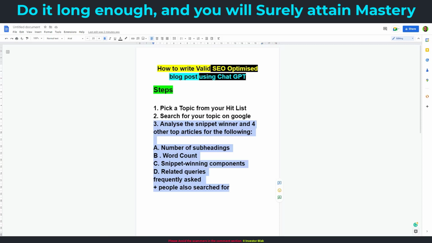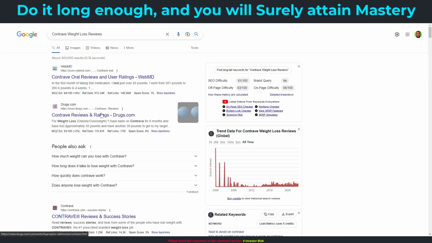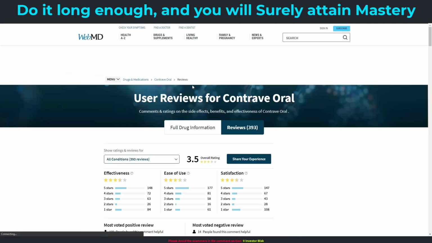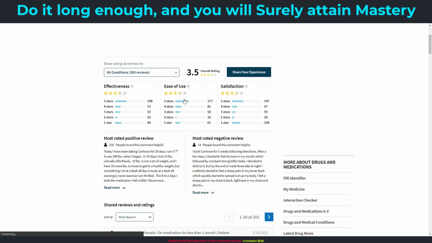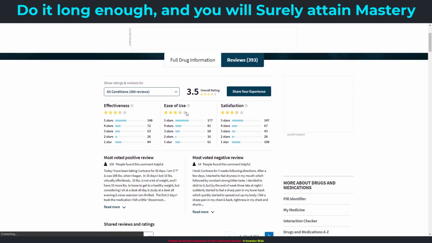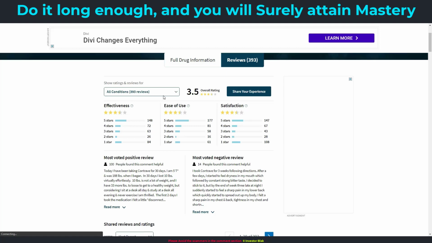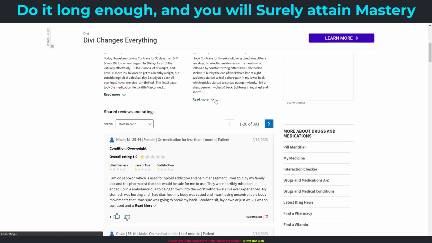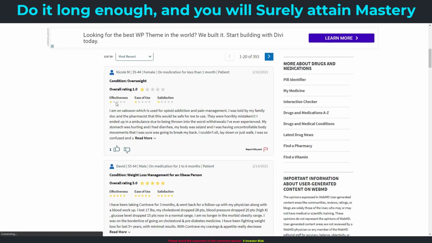So I'm going to go back to my Google, and use drug.com as an example, or let me just use the first one. I'm going to right click and open a new tab. Then I'm going to check how many subheadings this guy has. As you can see, he has some ratings, which is something that will enable you to win a snippet. He has some customer reviews.